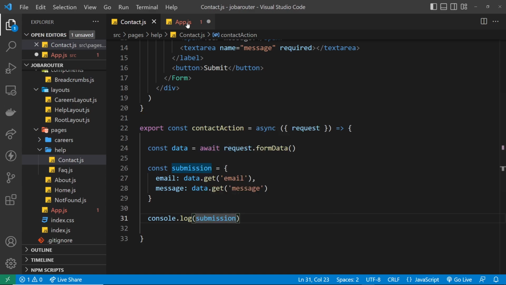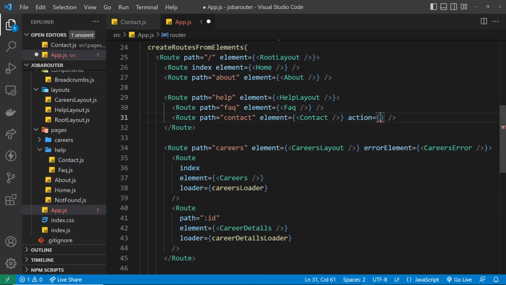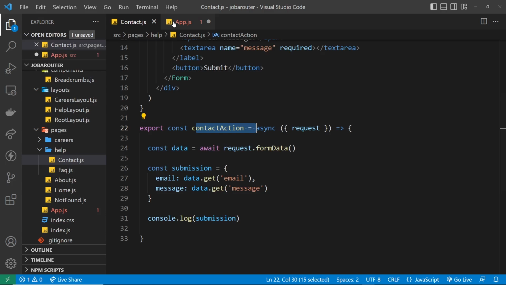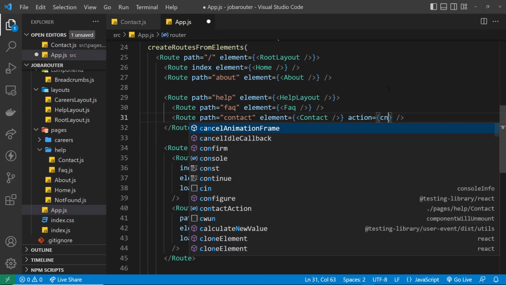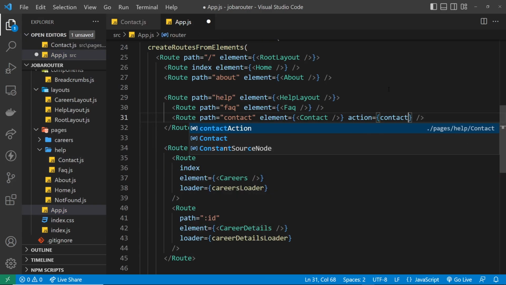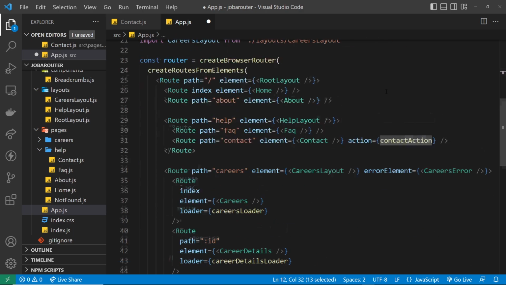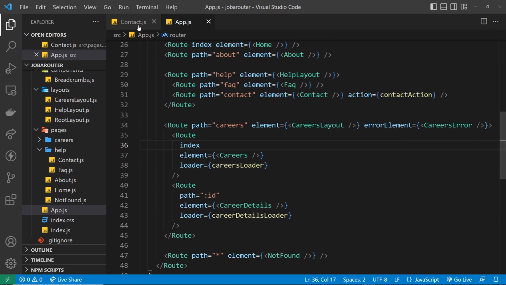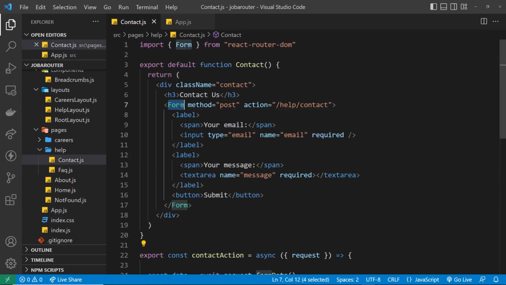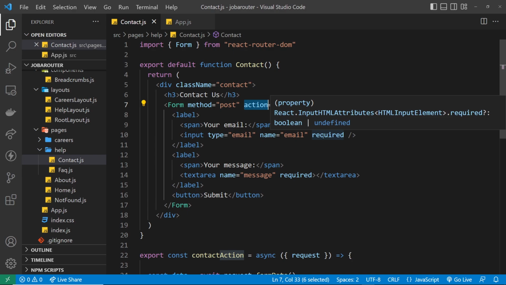But what we'll do is now register this function as the action for this route. So we called it contact action. Contact action. And it should import at the top right here. Yes, it does. So once more, very quickly, we have the form component and we have this action right here.